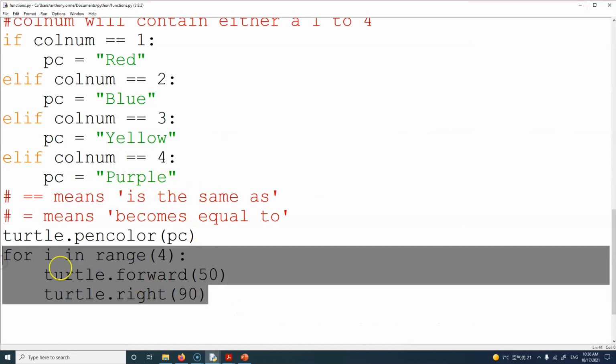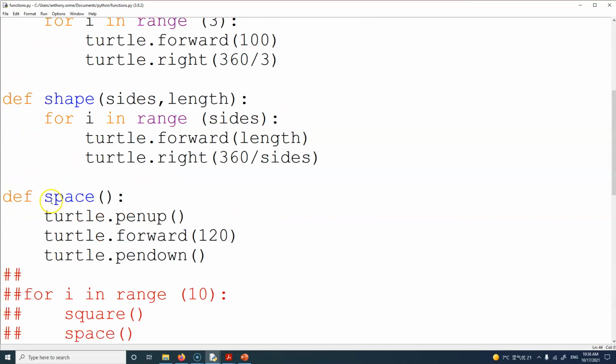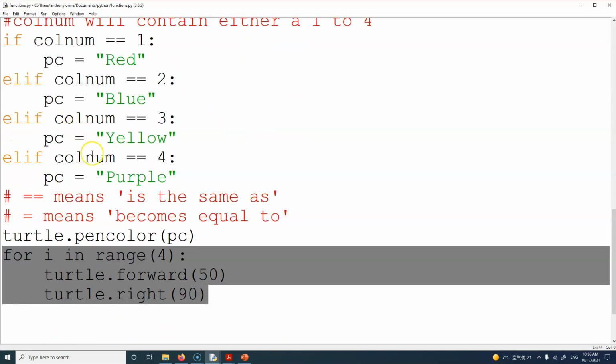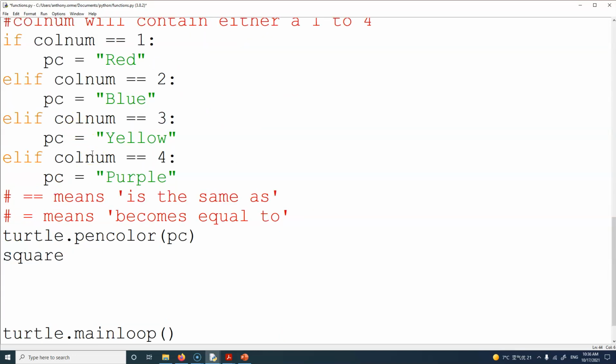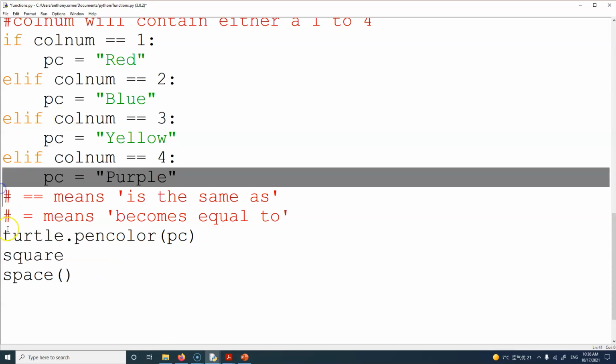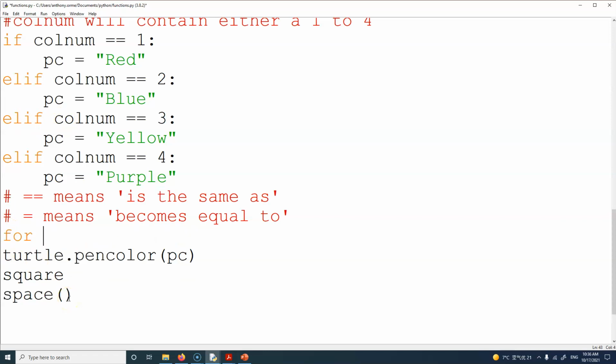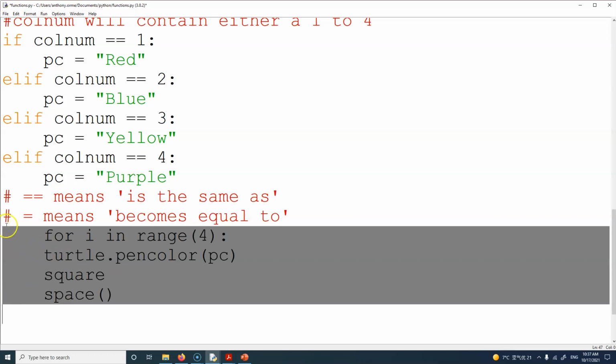Again, we can do the same. So instead of saying for i in range 4 turtle, we can just call from our own pre-made functions. So I can say square. And in fact, I can just copy and paste this if you watch. I can then do space as well. Let's do space, open and close. And I can say for i in range, open and close brackets there. Let's say 4, colon, and we can then indent these, not the 4.